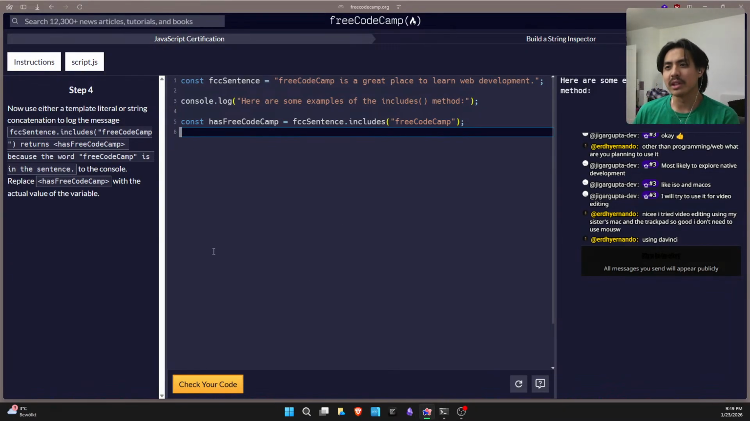It's either a template literal or a string concatenation tool. The message CC includes returns.